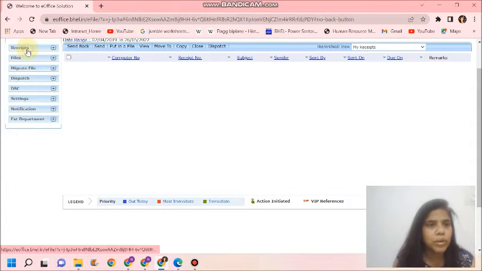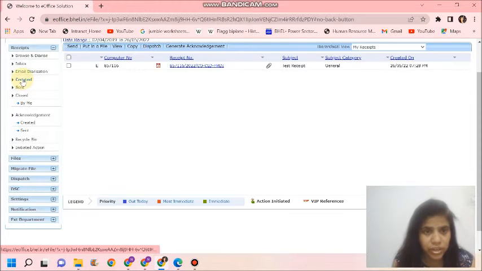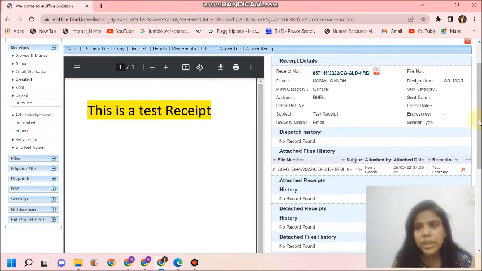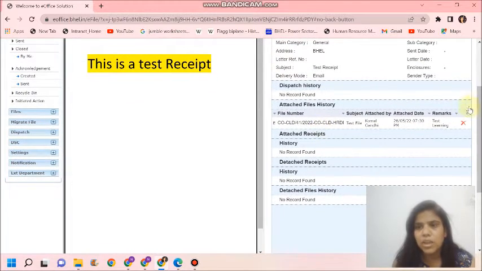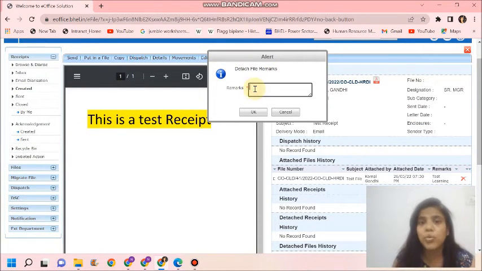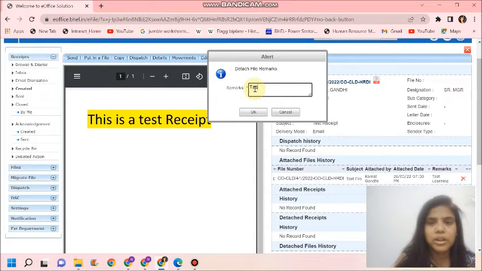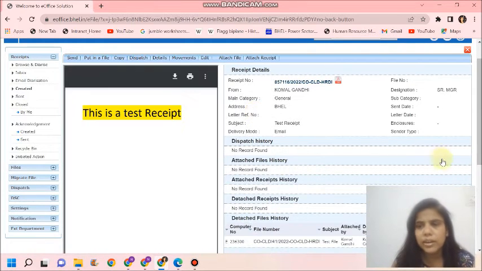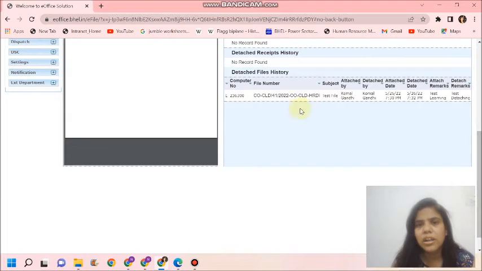I'll go back, I'll go to my receipt, I'll find out where my receipt was created, and now this is a receipt. It's very simple. You just go to details, right? If you go to details, you'll find the details of the receipt, and here you can find in the details the option. Once I click on this, it will again ask me a reason, detach file remarks. Why do you want to detach? So I'll put test detaching as the reason and click on OK. The moment I click on OK, you can see there is no file. It is giving me detached file history, that this was the file which has been attached and then detached.